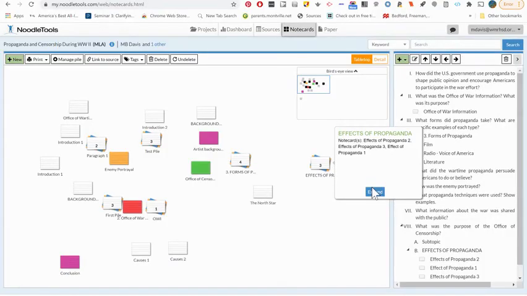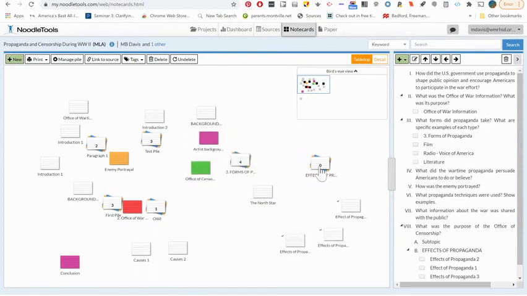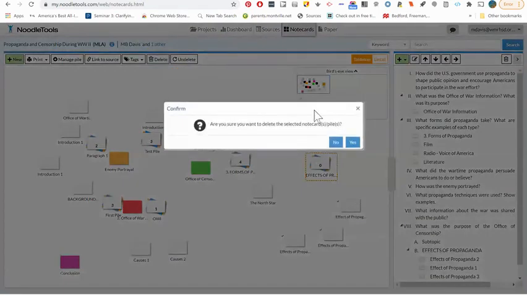If you change your mind and want to undo a pile, it's simple. Click the expand on the pile and drag out the individual note cards and then close the pile, which will now be empty. To delete a note card or a note card pile, it's simple. Simply highlight the card so there's an orange dot, go to the delete button and confirm delete.